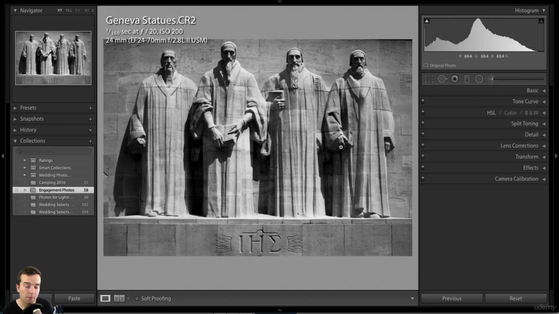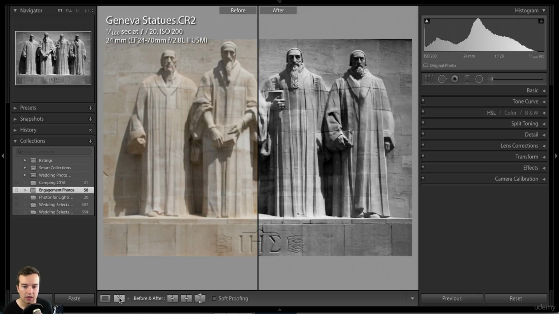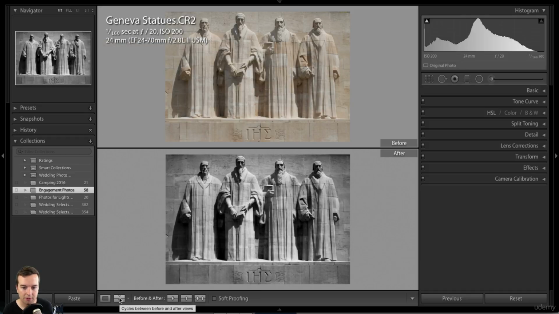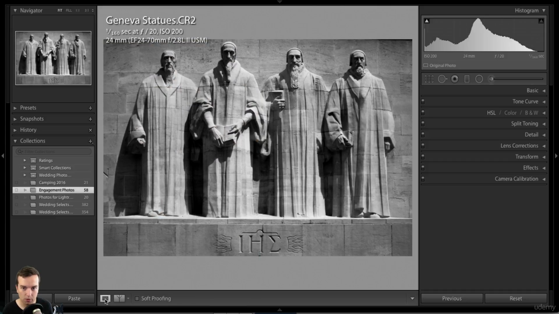If I want to compare this to the original image, I can click this button right here, which is the comparison before and after, and then I can cycle through the before and after settings just by clicking through it. I think it's pretty cool. This is kind of an artsy pic. Maybe I would print it and put it up on the wall. Say I'm happy with it.